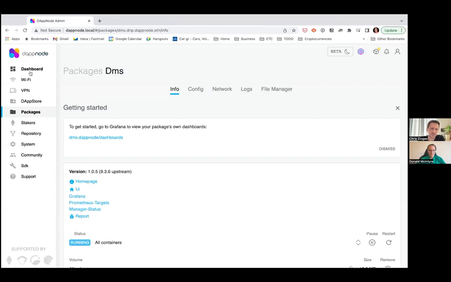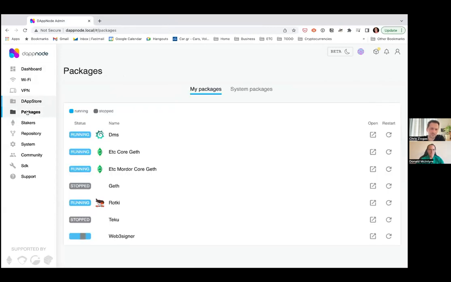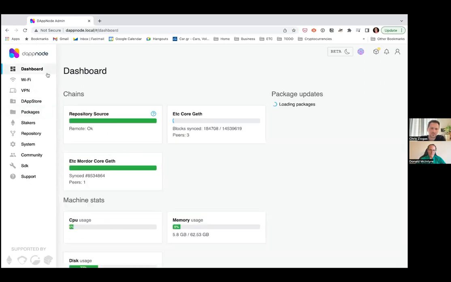Okay, very good. So you have your DappNode at home. You can access it and manage it with this interface, or you can go here to Packages and you launch the Grafana application, and you can see all the metrics of how the node is operating.